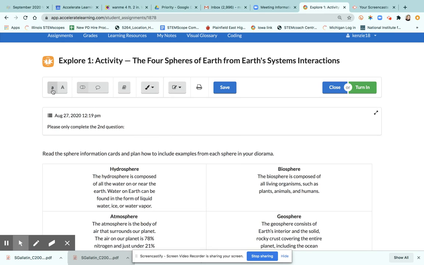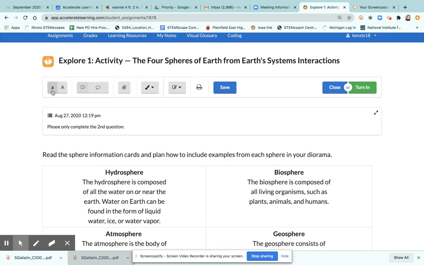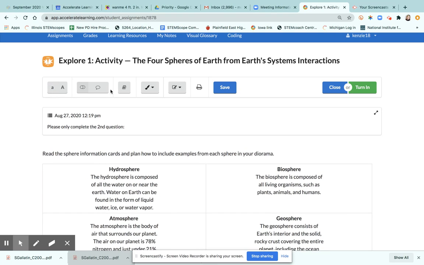Okay? Now you do have these tools here to help support you in answering your assignments. You have this lowercase a and this capital A. This will make your font larger if you want or smaller if you want. This is a text-to-speech tool. If you click on it, the speech bubble, the play will happen and questions can be read aloud to you. Read the information cards and plan how to include examples from each sphere in your diorama.